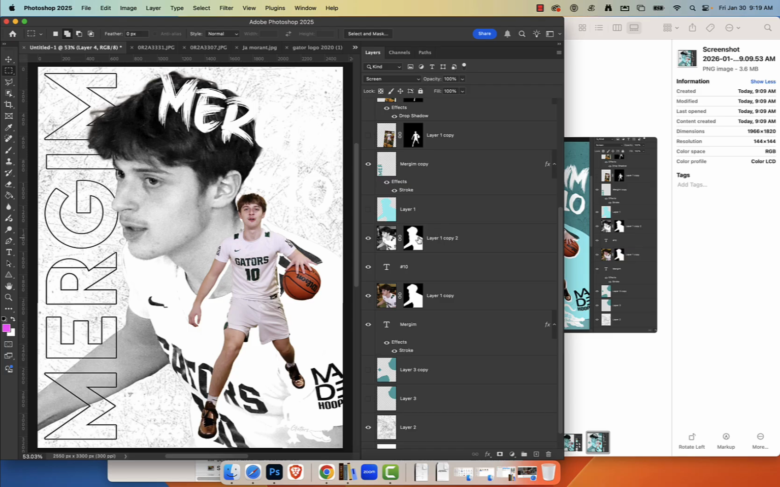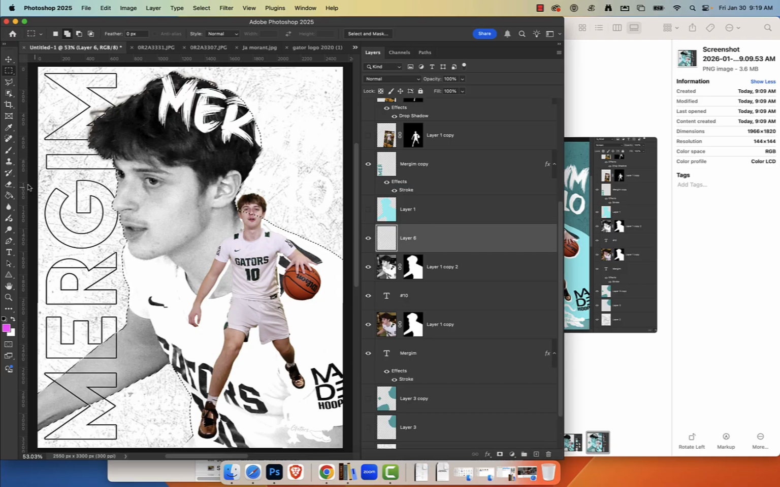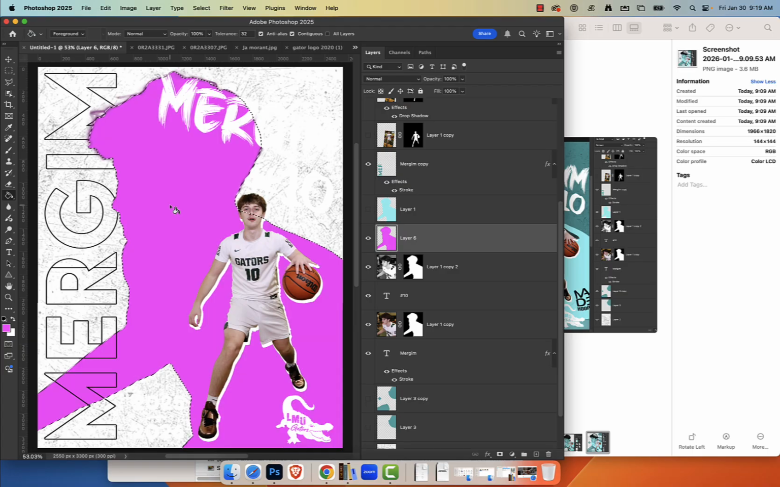In the layer mask, I'm going to hold Command. And when we hold Command, it creates a layer selection. I'm going to create a new layer right above it. That's easy. I'm going to use the paint bucket. We're going to fill it.